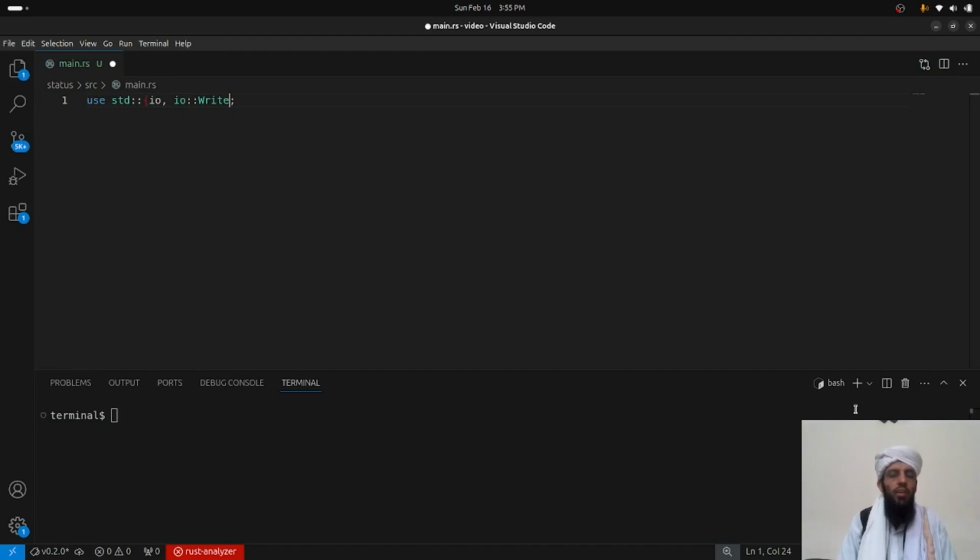But here is another point also, that if you want to, you can write std::io and then colon colon and then star. So it will take all the crates that are belonging to this io. Okay, so yeah, I'm not going to do this. Instead, this one is fine. You can use any one of them. It's your choice.